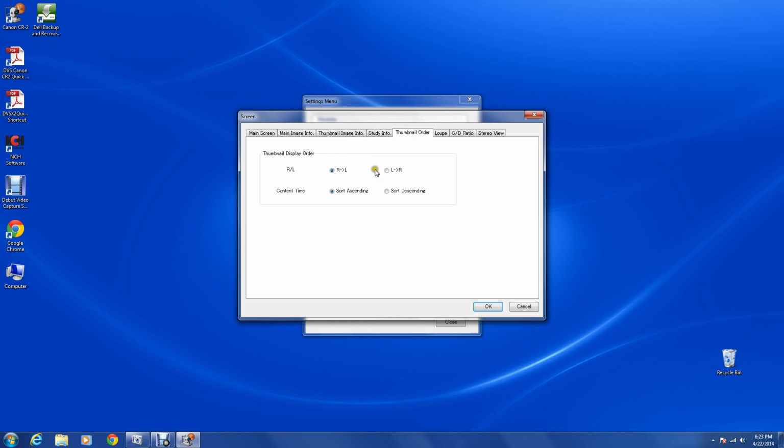Thumbnail order, right, left. That's the most common, right, left. You can also have it left, right. You can change how it's sorted too, but mostly that's the way that's done. Loop, that's for magnification, large, medium, and small, and that's all set up. Cup to disk ratio set for medium magnification. Stereo view for medium magnification. So we'll cancel all that.